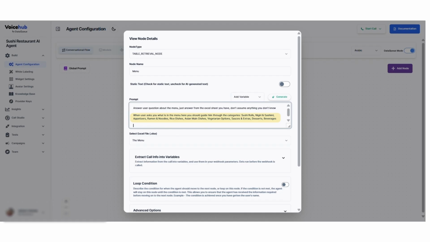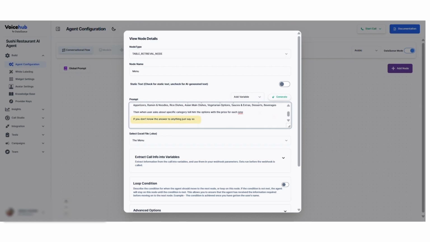It might start listing dishes with prices, so I want it to be clear and show that there are categories first. Then, when the user asks about a specific category, tell him the options with a price for each one. If you don't know the answer to anything, just say so. I write this after experience and testing, and trust me, you will need it.